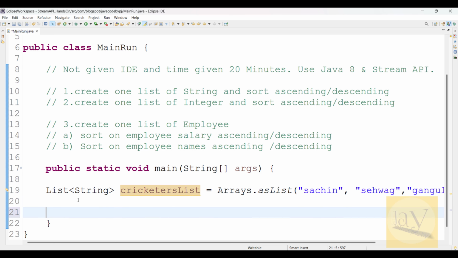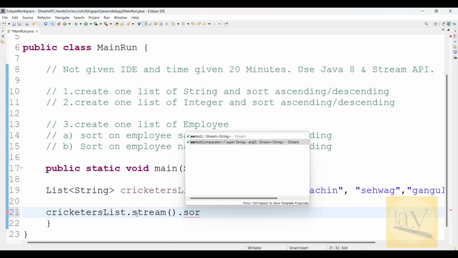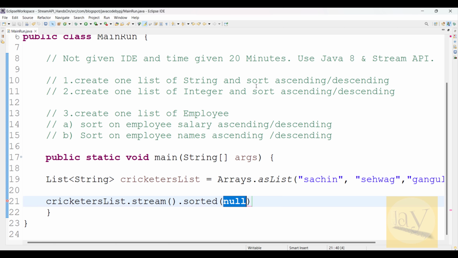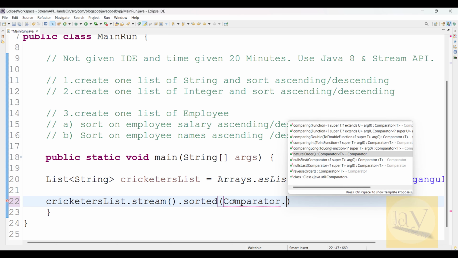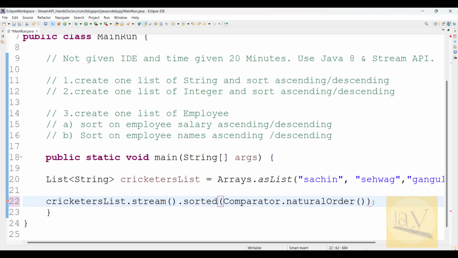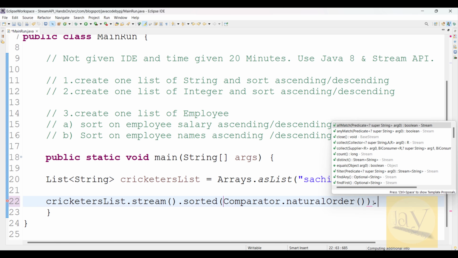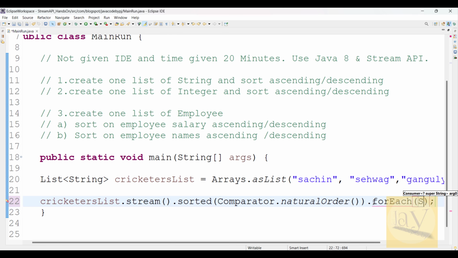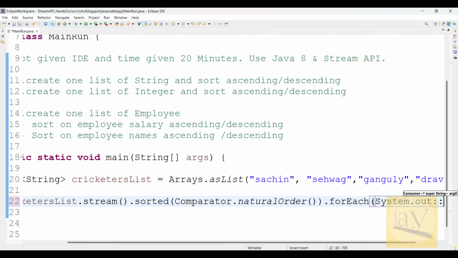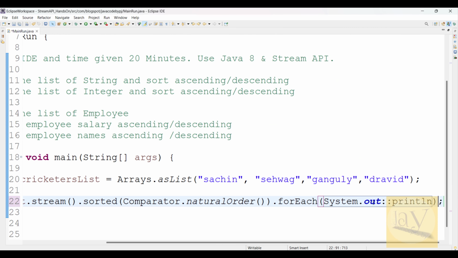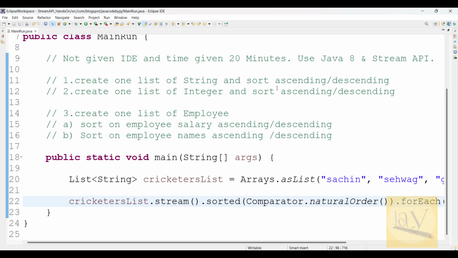Okay, so let me add it into the stream: cricketers list dot stream, and we need to use the sorted method. Okay, here first I'm going to use the ascending order only. Let me take here Comparator dot naturalOrder. Natural order means what, sir? It is going to come as ascending order. After that I will use forEach, System.out with the method reference, I am going to use the println method. Okay, so this is, sir, ascending order.